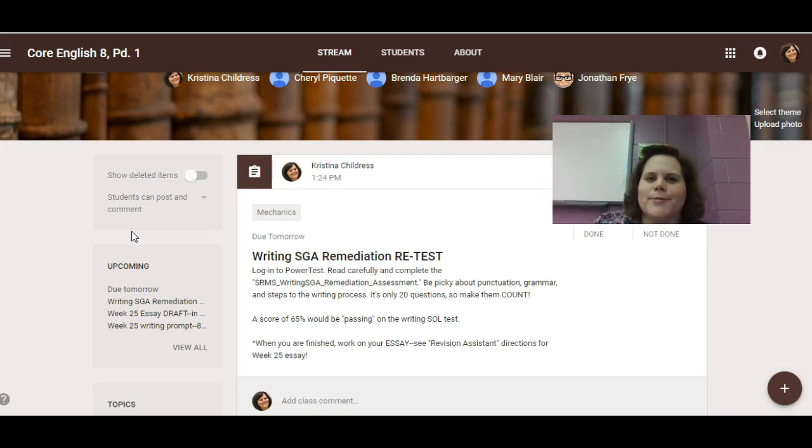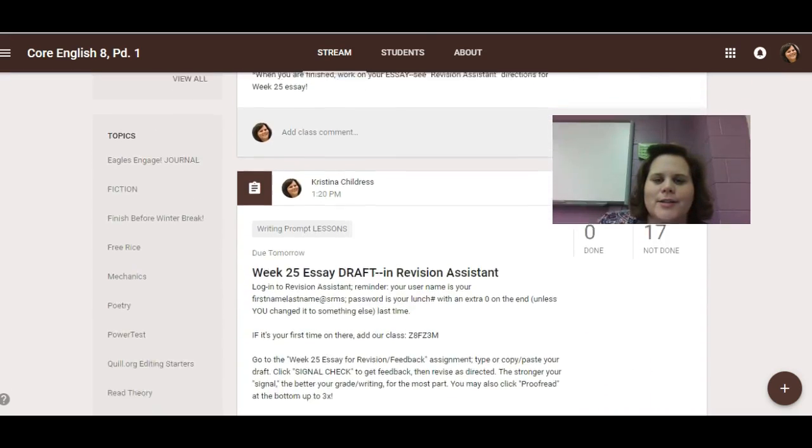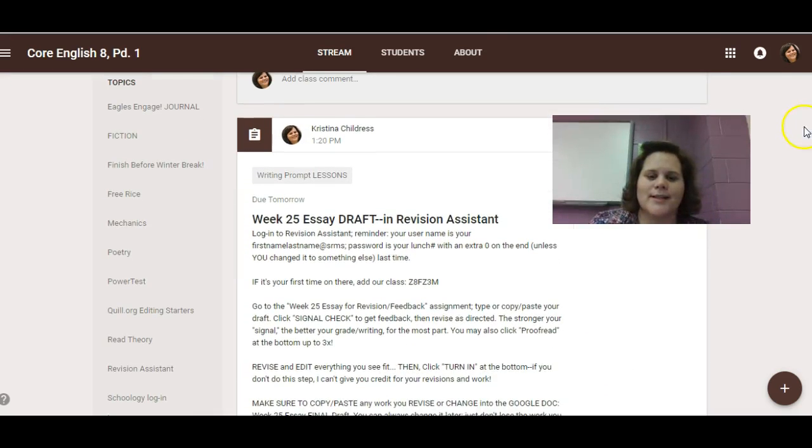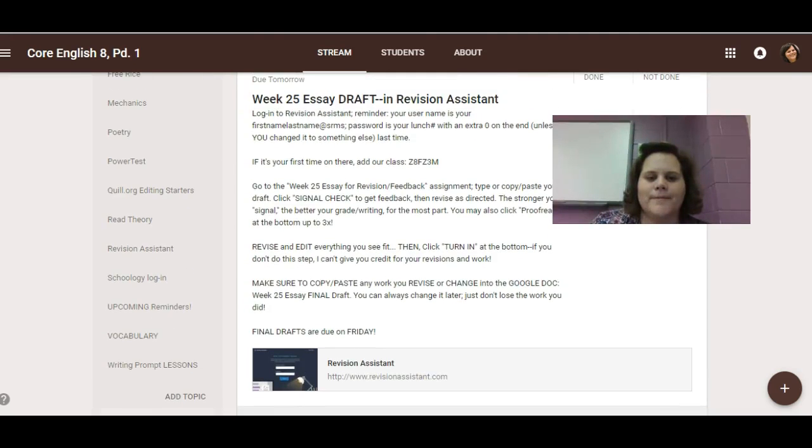65% would be passing, which means you could only miss like 5 or 6. So don't miss it if you know it, and if you're still missing something, we'll work on that for the next couple weeks. When you're finished with your PowerTest, that should take like 25-30 minutes max. When you're done with that, you need to go to Revision Assistant, and the link is right here.